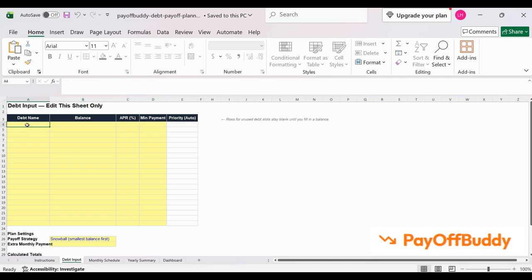So what we do is we just put our debt here, and our balance, and our interest rate for what we're doing for that particular card, and the minimum payment that you're doing. So let's get about 3 of these debts in here. Alright, so we've got our debts here.